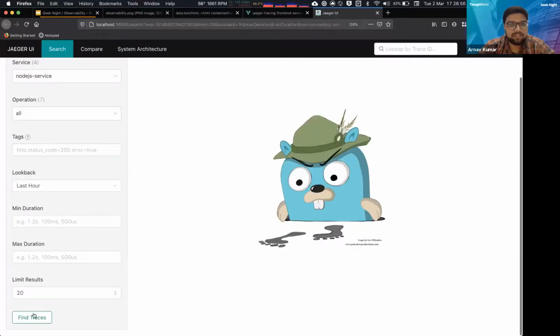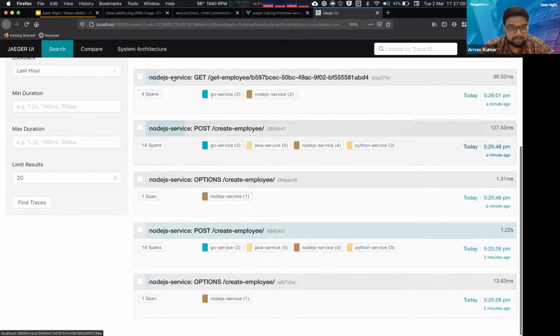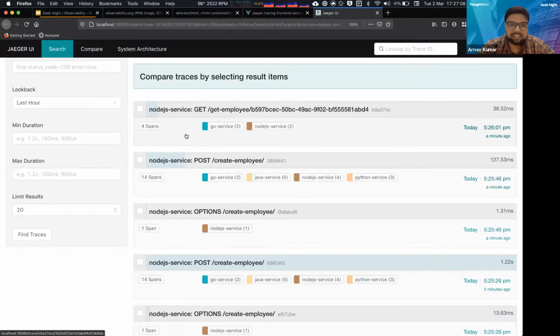I try to find all traces. And I see that there were 5 calls made by the Node.js service. We'll ignore the options ones for now, but there are 3 calls that are of importance for us. The first is a create employee call. This was when I added Shantanu to the organization. The second is the post create employee call, where I added myself to the organization. The third is where I try to fetch my details.